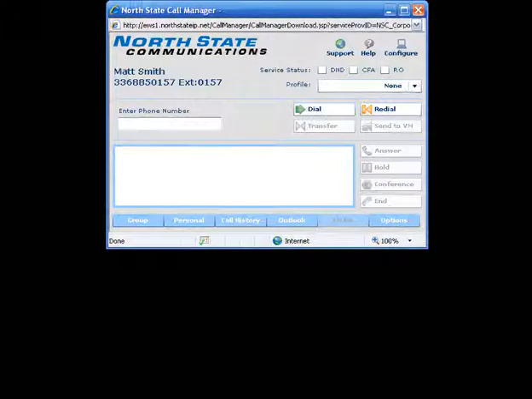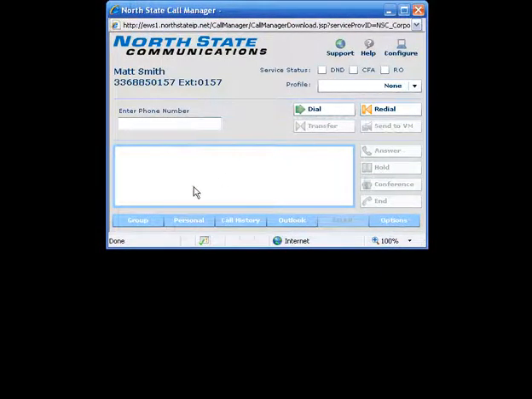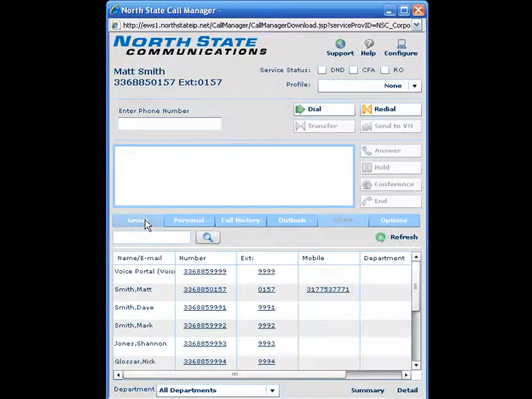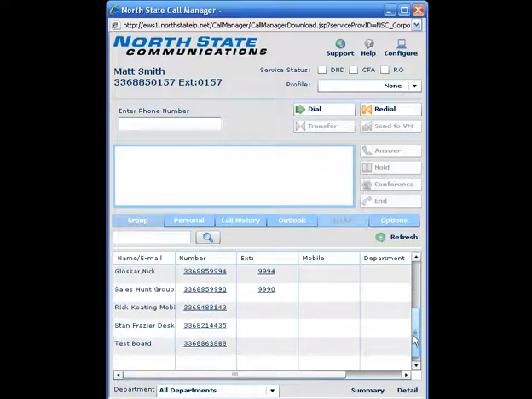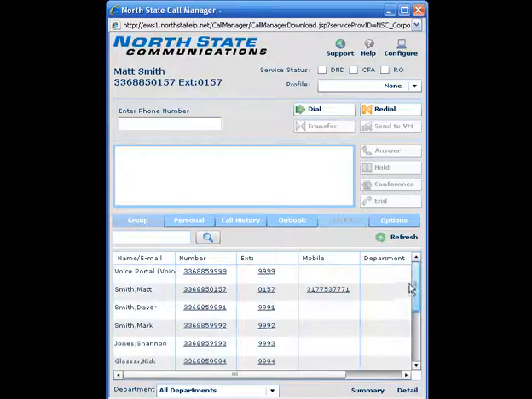To access your internal company directory, click on the Group tab, which will then expand your call manager. Your group directory contains the names and telephone numbers of everyone in your company. Depending on how your administrator has configured your group directory, you may also see similar information for contacts outside your company, such as important customers and vendors.